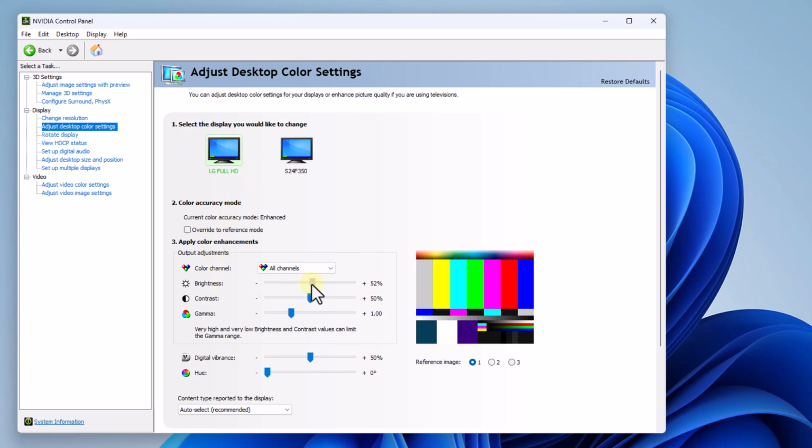When doing so, use the slider bar in the Brightness section to adjust the respective brightness on that screen. When you configure it, click Apply.